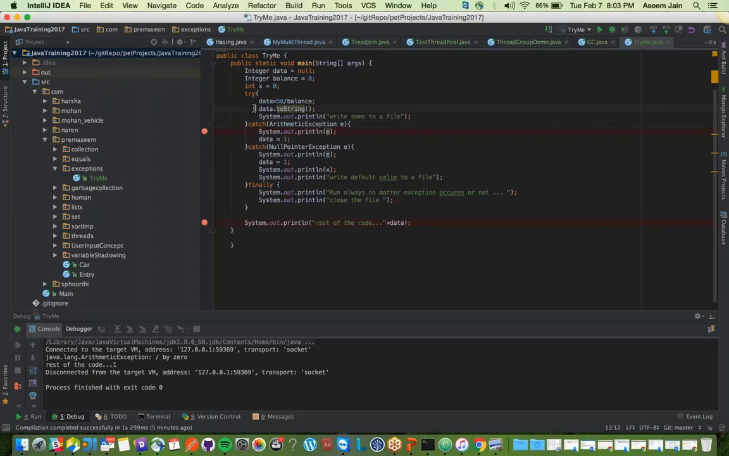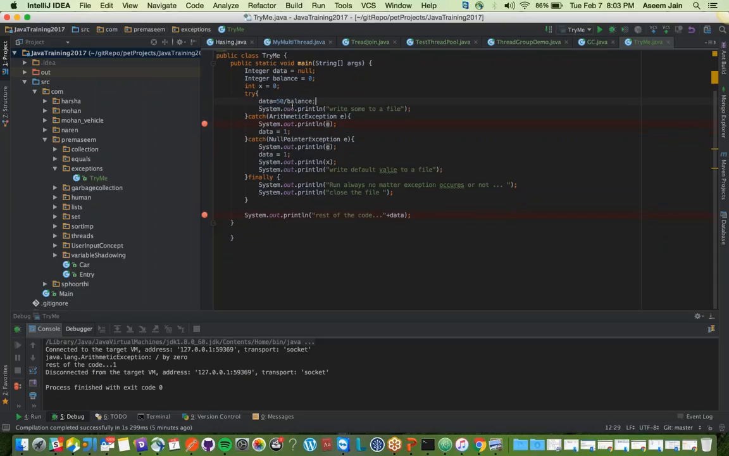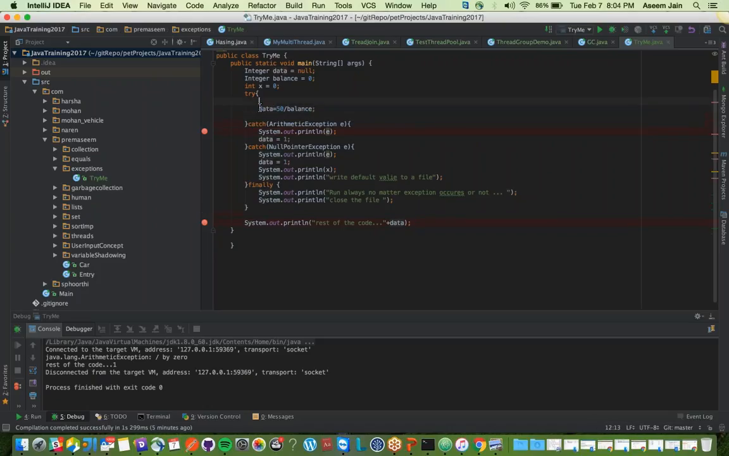So let's try and remove this. It's super simple. You are trying to divide the data, you're trying to assign a number after division to this, and then you're trying to write. But if the write doesn't happen, then you're trying to write it in the file. If the write happens or doesn't happen, no matter what, you have to close the file. So let's try to run this.